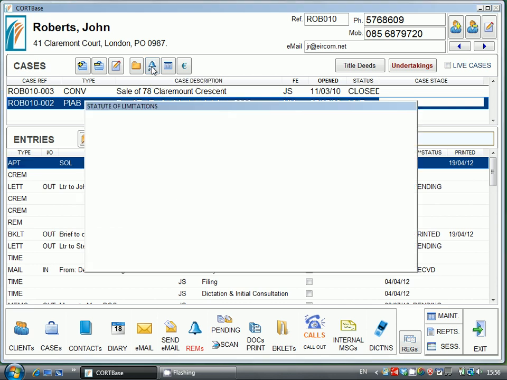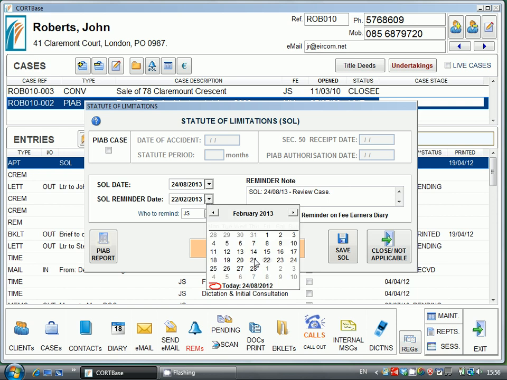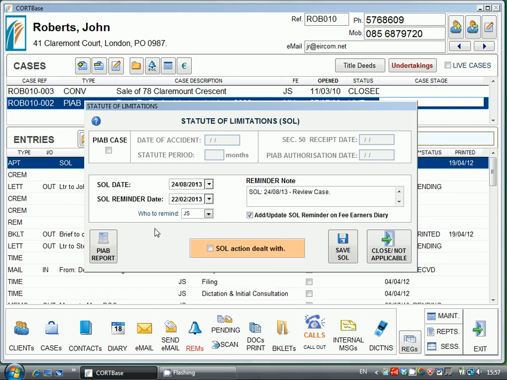So if you click on the Statute of Limitations button here, the first thing you will see is a Statute of Limitations date. This is the date that the statute is on, and then below it a reminder, and the system automatically puts in a reminder 6 months before this date, but you can change that to whatever period you want it to do. Also, you can set who you want to be reminded about. It defaults to the fee earner of the file that we're on, but you can change it if you want somebody else to be reminded about it.